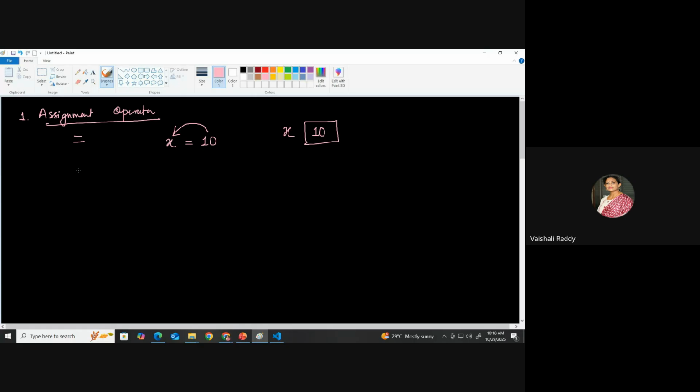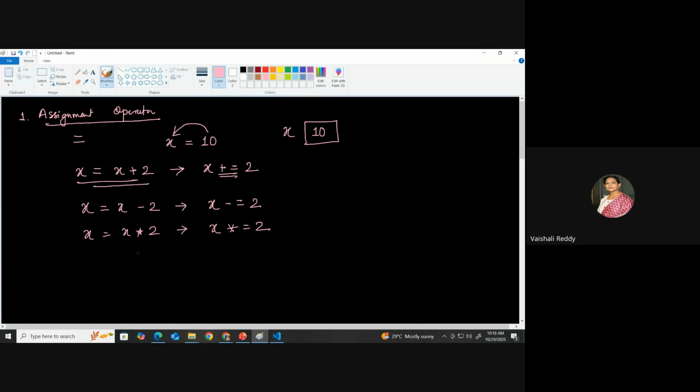Then further, suppose I go ahead and write x is equal to x plus 2. Suppose I am writing like this. So this can be written as x plus equal to 2. This is the shortcut operator for this one. So this comes in the assignment operator category only. Suppose I am writing x is equal to x minus 2. This can be written as x minus equal to 2. x is equal to x multiplied by 2 will be written as x multiply equal to 2. x is equal to x divided by 2 will be written as x divide equal to 2.